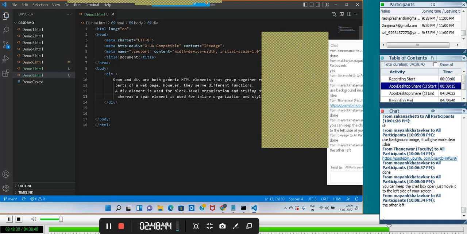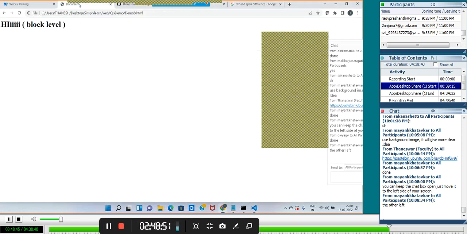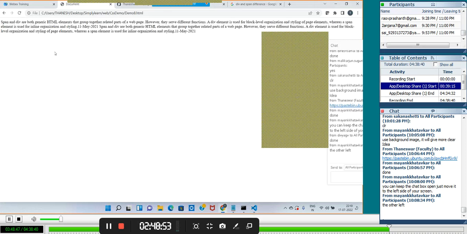Any doubt so far? If I want to execute this, I'll paste it one more time. See, if I execute this, notice. Yeah, it is coming. Is it coming, everyone?